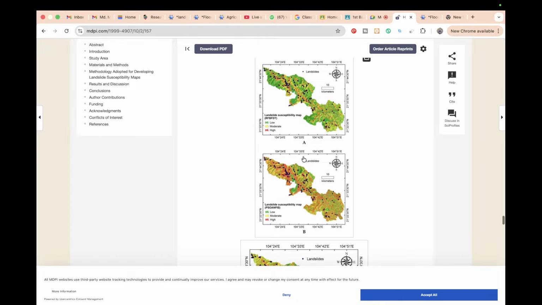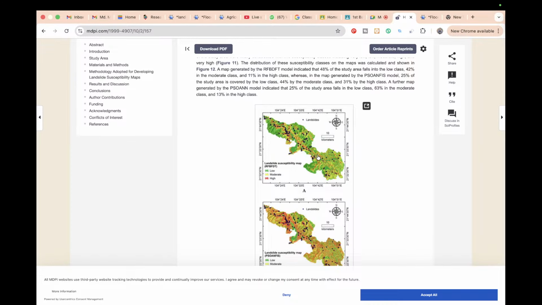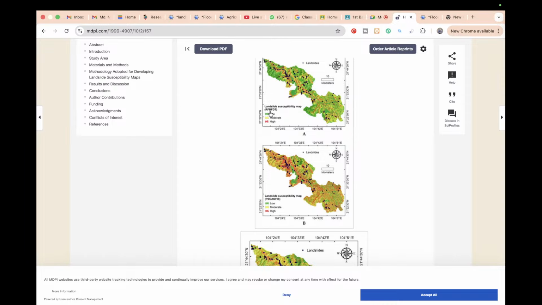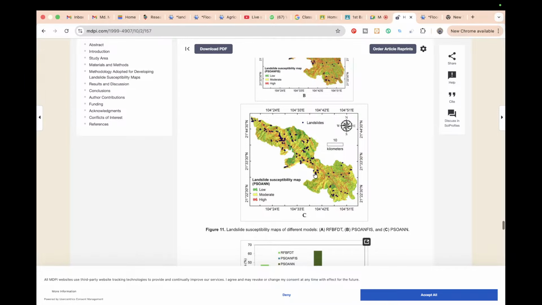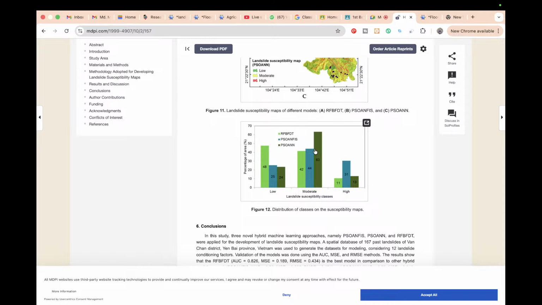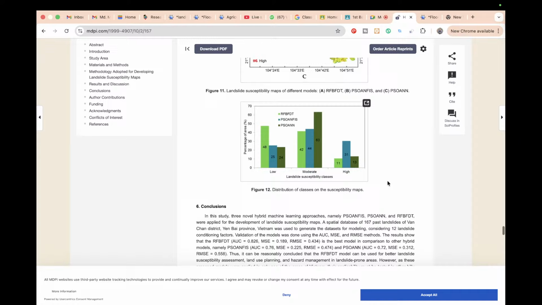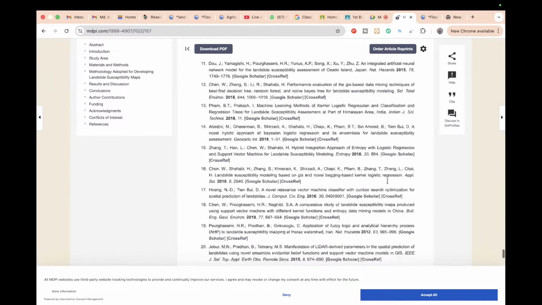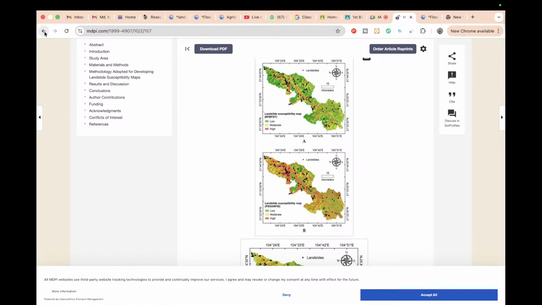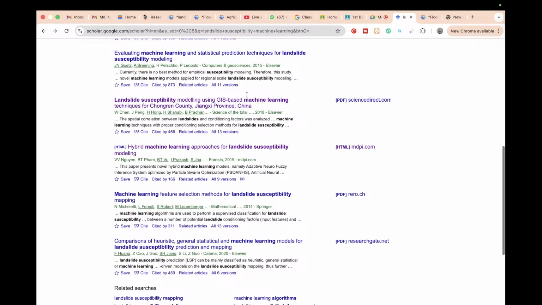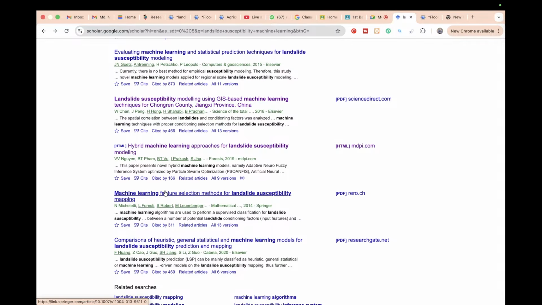And you can see they also add different methods, and they also use different types of maps. So this is the RF FB FDT model, and for this model, this is another model map. Okay, so they are used, and they also calculate the area. Suppose for this model, how much area we find out. Okay, then landslide classes, okay, very high, low. They also compare the distribution of the classes on the susceptibility maps using the different types of models. So it's one kind of paper for the landslide or machine learning feature selection for the landslide susceptibility mapping.